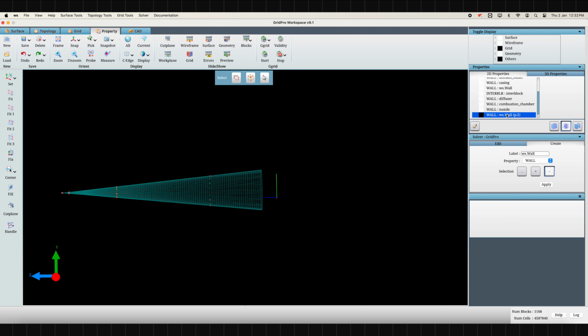You can apply this same process to create and assign labels for the blocks in the 3D property section as well. We hope this video was helpful in providing an understanding of flexible labeling of blocks in GridPro.